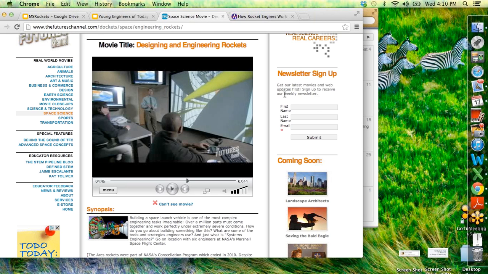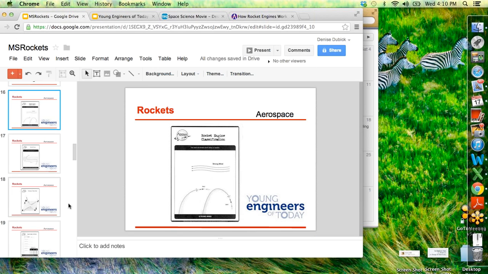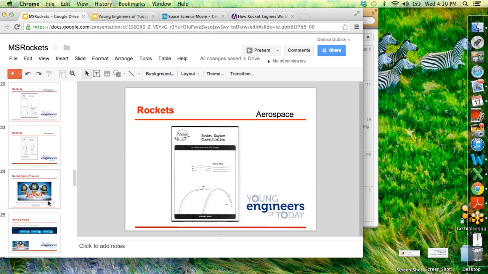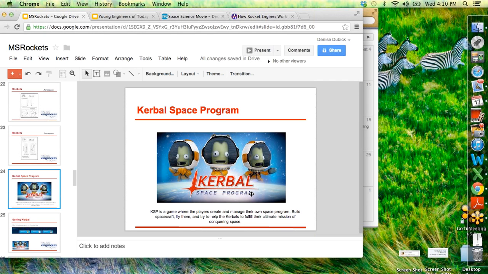And these are things that you guys are going to have to keep in mind as we start to work on building our own rockets using this Kerbal Space Program. The Kerbal Space Program, KSP, is a game where the players create and manage their own space program. You build spacecraft, fly them, and try to help the Kerbals, which are these little alien guys, to fulfill their ultimate mission of conquering space.